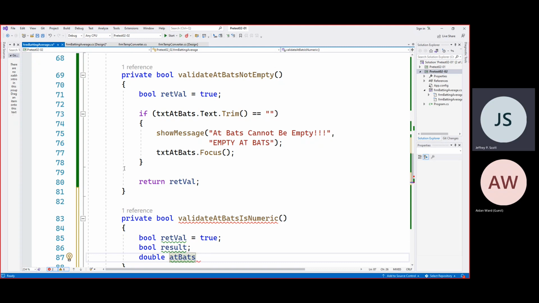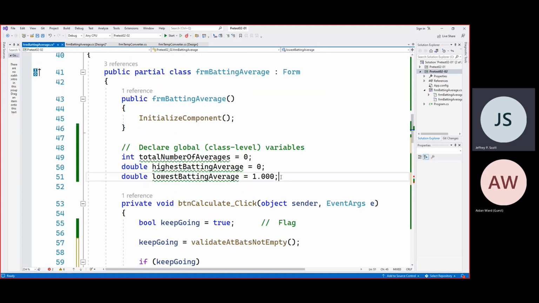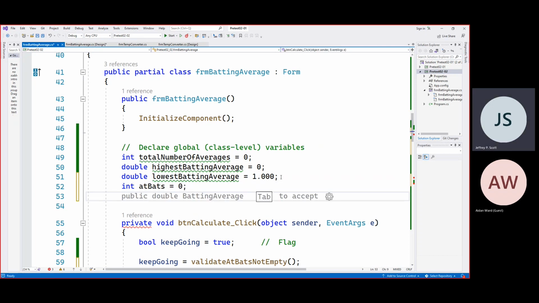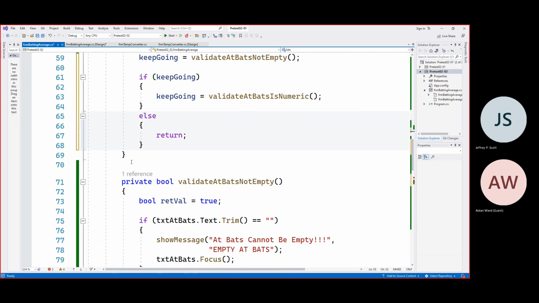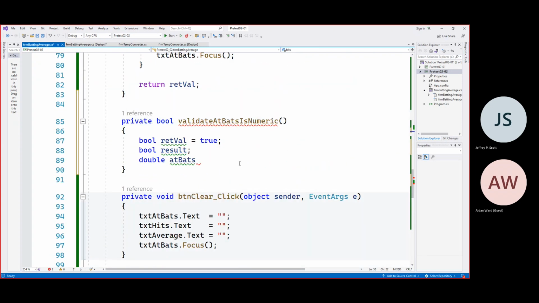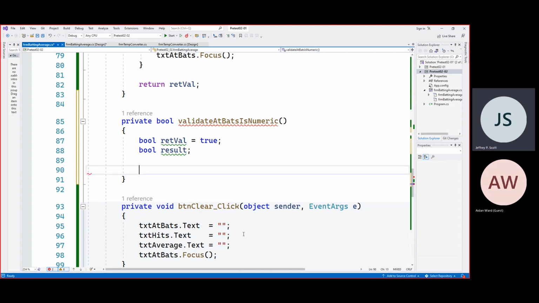All right. In fact, let's make more variables here. We don't want these to be doubles. One int, because you can only have whole number at bats. So atBats, and we'll set that equal to 0. And another int, which we'll call hits, and we'll set that equal to 0. Okay. All right. So we don't need this anymore.